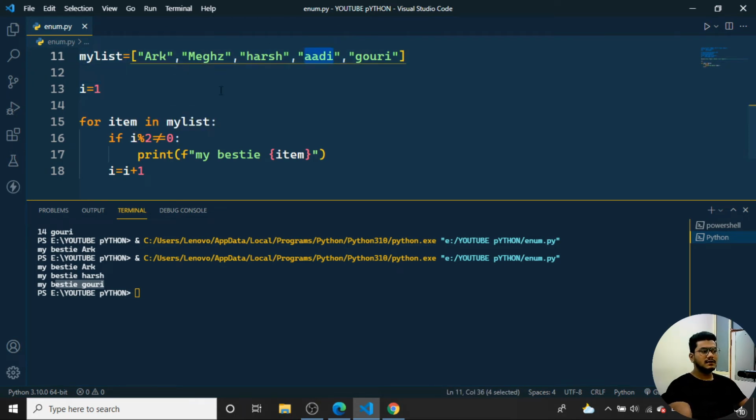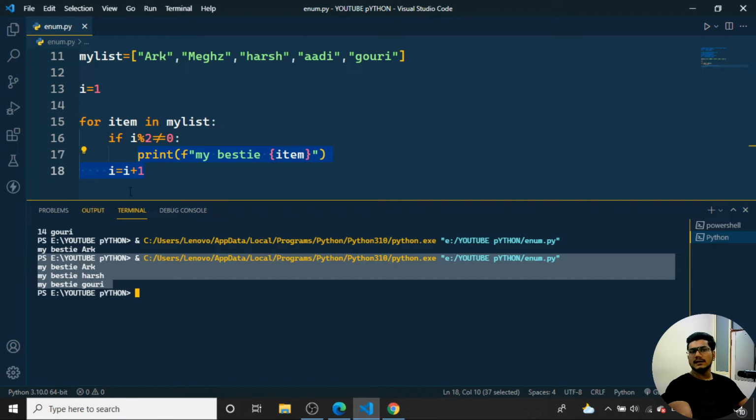So for Adi, 4 % 2, that means 2 2s are 4. Remainder is 0. When it is 0, this is not going to get executed. It will just increment and go to the next part. When I becomes 5, 5 mod 2 is not equal to 0. It is a true condition. It is going to print. Okay, so like this, the thing is working over here using the concept of list.